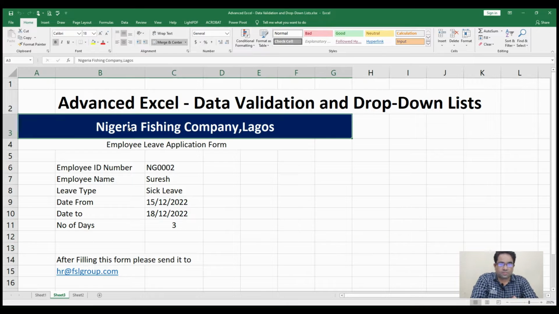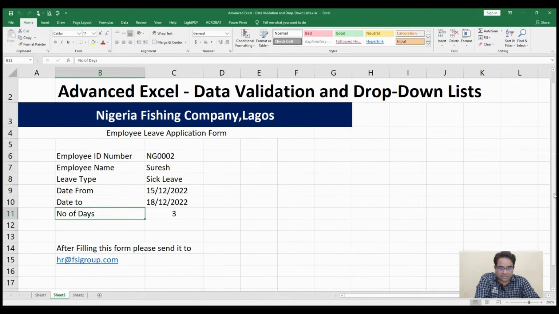Now we can see here a company from Nigeria, Fishing Company Limited, in Lagos. I created this form for one of my companies. This is showing everything: employee ID number, employee name, leave type, date from and date to, and number of days. It is a formula-generated sheet. Now I will teach you how to use the data validation function to create this kind of drop-down list.